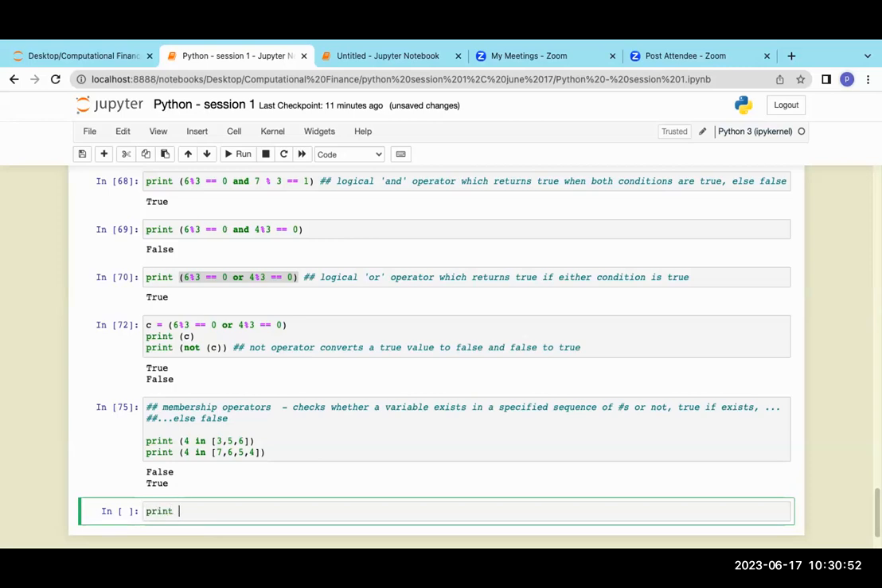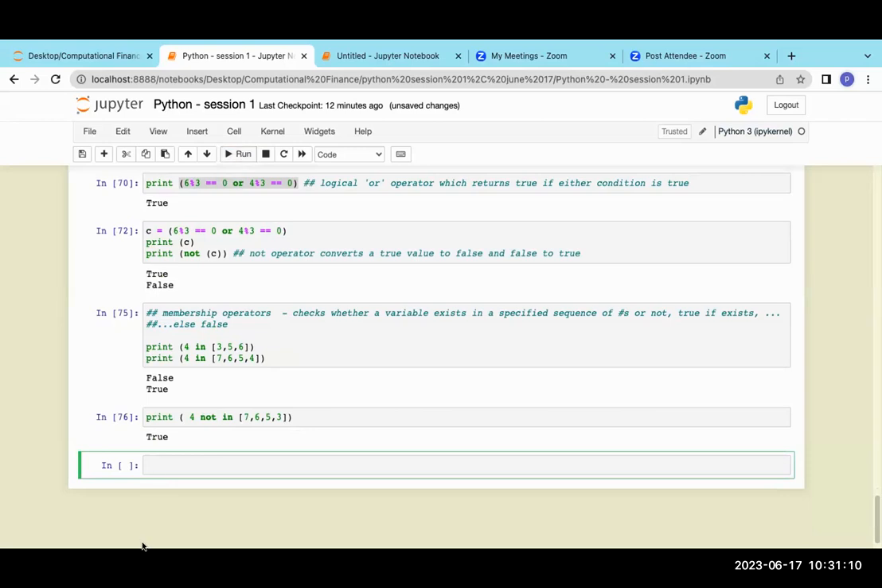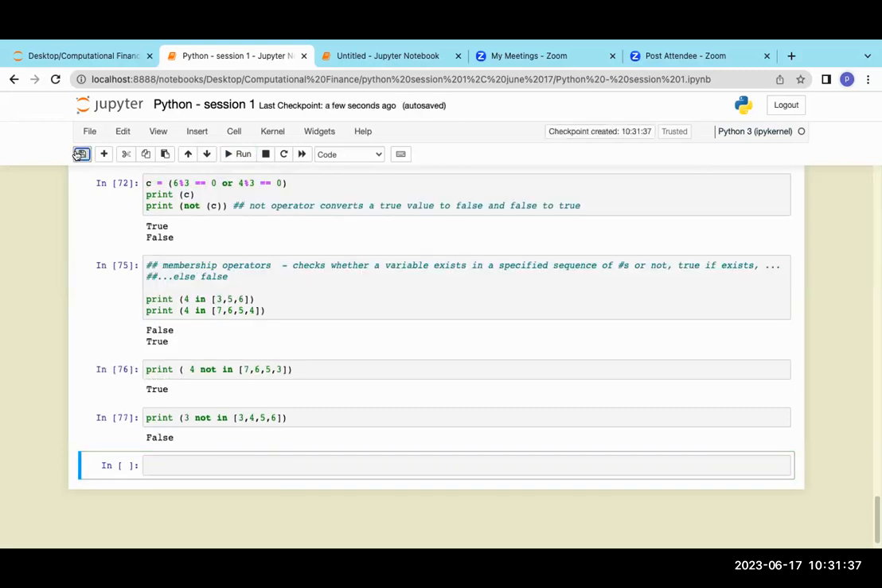Okay. I can do the reverse of this also. 4 not in 7, 6, 5, 3. What should this be? Not in, true. And this, what should this be? False. All right. So those are membership operators.